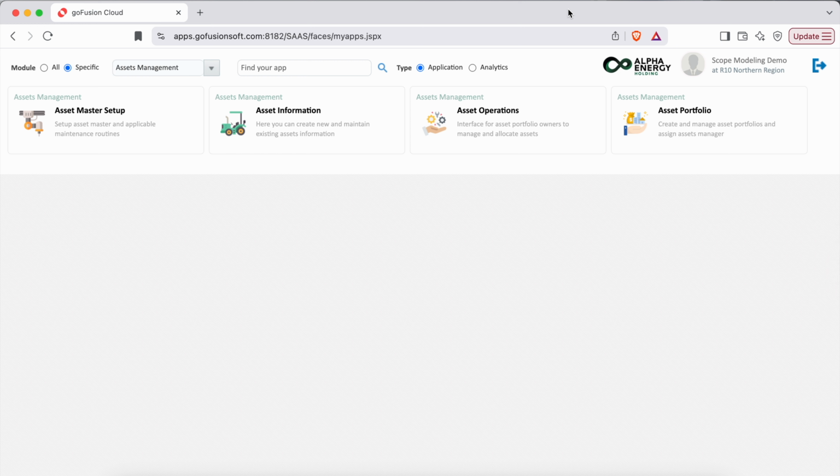Welcome back. We'll continue exploring the applications within the Asset Management module. In the previous video, we discussed Asset Portfolio. In this session, we'll move on to the Asset Operations application.